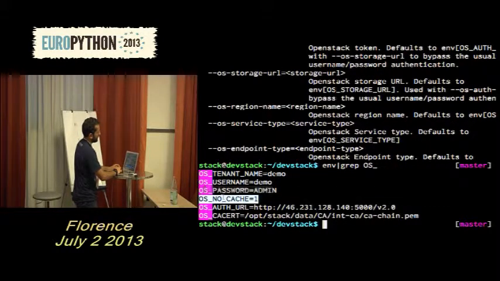Yeah, this one is OS no cache, so it doesn't cache directly.